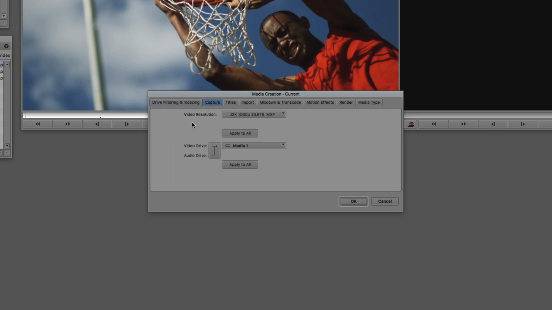Now, by default, you'll see the video resolution here set to JPEG 2000 1080p 23976, and I don't have any other options here under the capture dropdown. What you're going to find in the capture dropdown is resolutions directly based on the hardware that you have on your system. I don't have any hardware on my system, so this is why I only have one option. But depending on, again, the hardware you have installed, you might see a whole ton of resolutions in here that you'll have access to get in and choose.